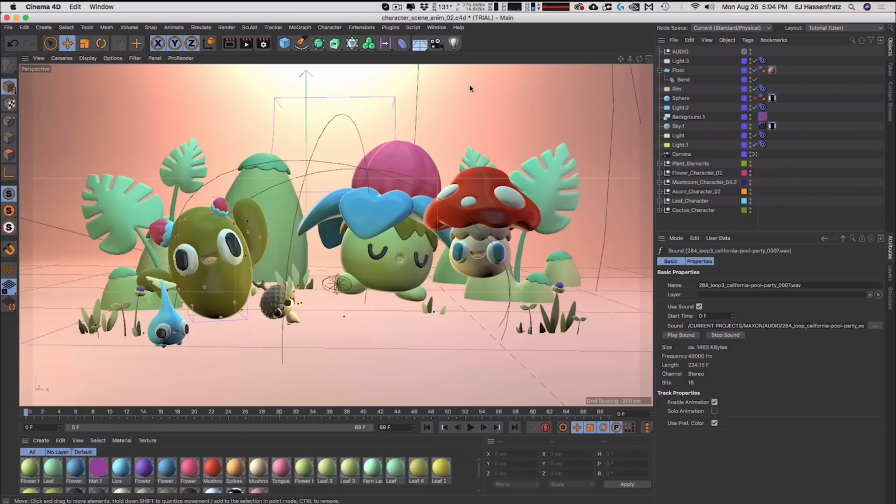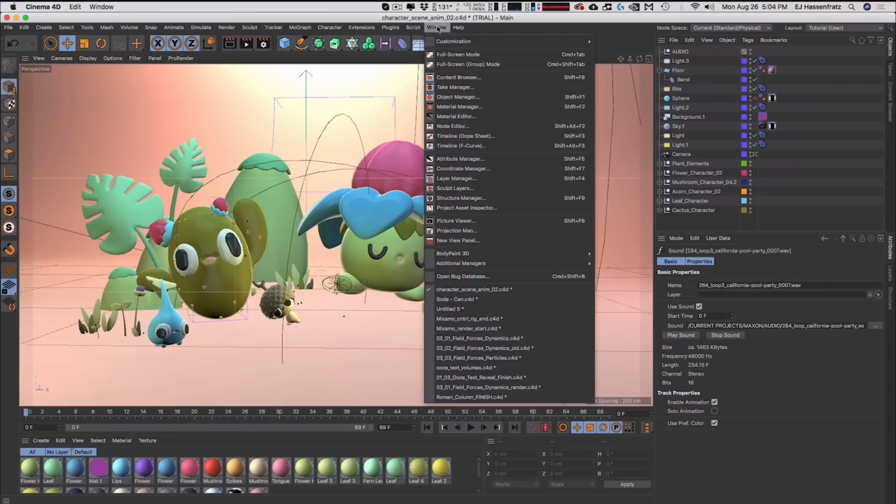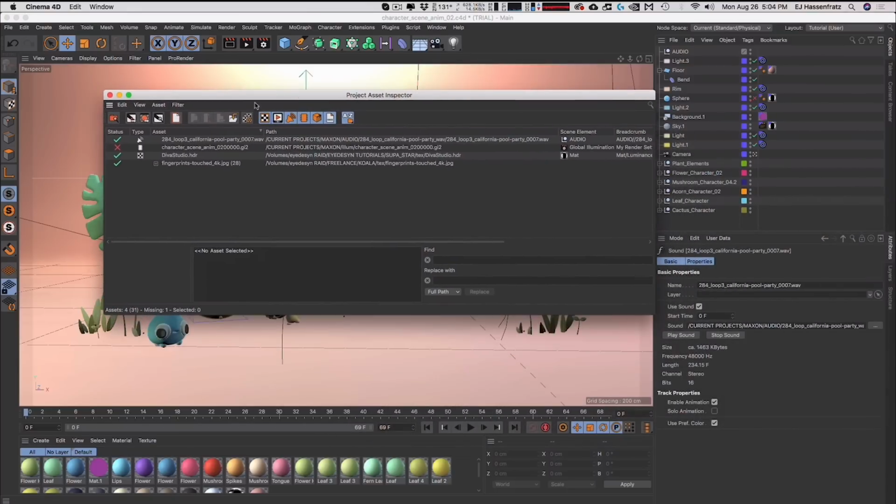Now onto a relatively smaller feature, but a quality of life enhancer for sure, is the new Project Asset Inspector. What the Project Asset Inspector does is replaces the old texture manager, because it's not just limited to textures. We now see all of the assets in our scene, whether it be GI files or WAV files, like any audio files we're using in our project file, and of course, any image files we have as well. So this is your one-stop shop for managing all of the assets in your project.